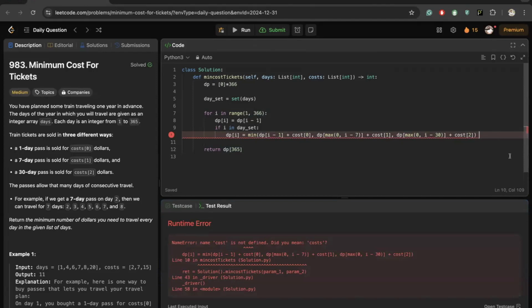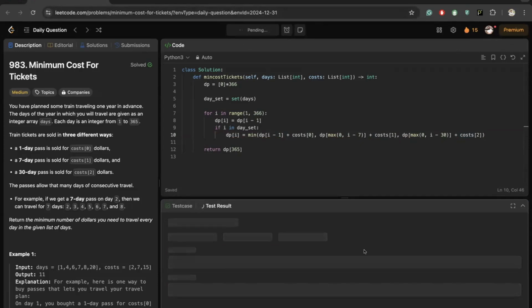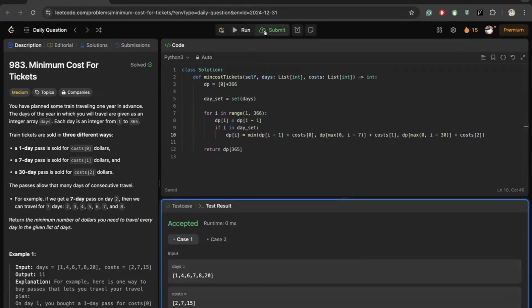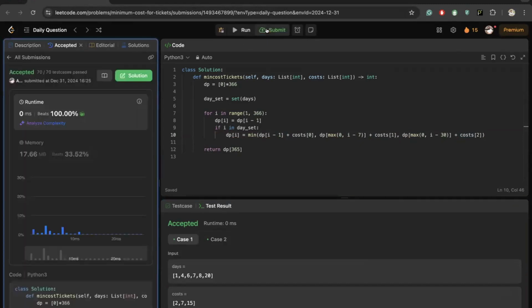I think some brackets are missing probably here. Yeah, and okay, max of 0, I minus 30, cost of 2. Yeah, this is the costs array, not cost. Cool, that works. Okay, I hope you guys understood the problem.